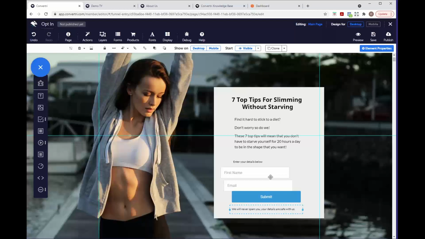Now you'll notice when the form elements are on the page that they don't actually match the default text styles that we've got set up. That's because the form elements are individual from that. So you do have to make those changes separately. And I'll show you how to do that just now.